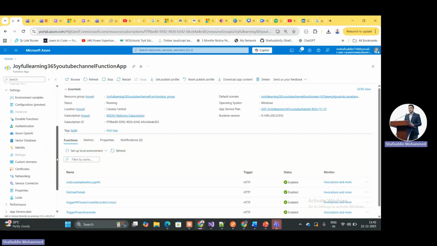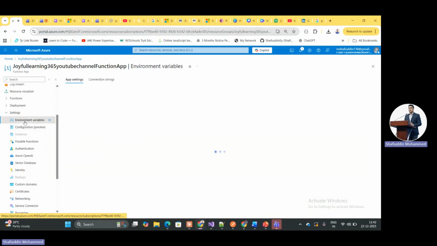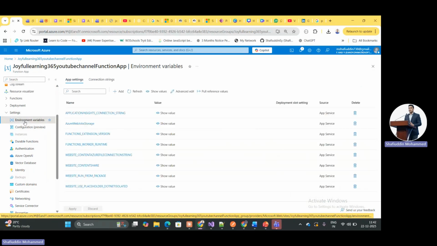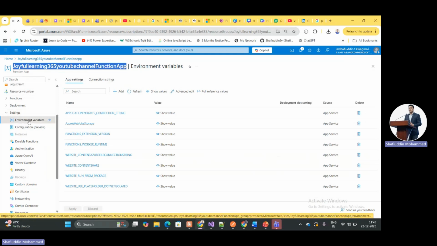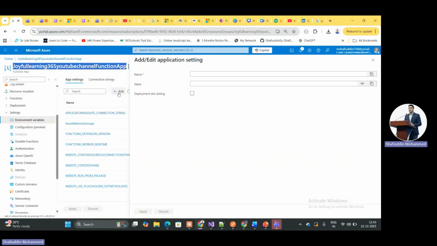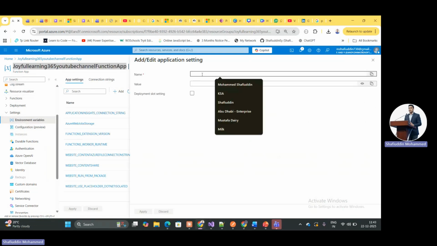Here you need to look for the variables. Where is the variable? Under Settings, there is Environment variables. Whatever environment variables exist, you need to create them manually here. In the Azure portal, in the function app, from the left-hand navigation there is a Settings section. Underneath Settings you are able to see Environment variables. In this, you click the Add button.